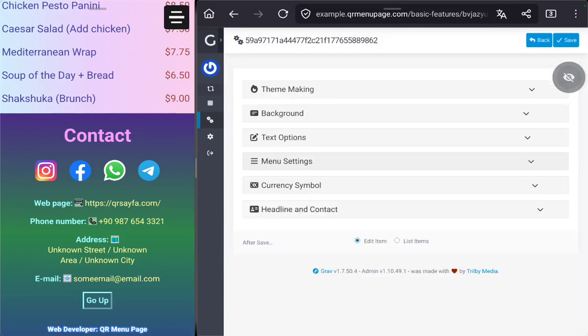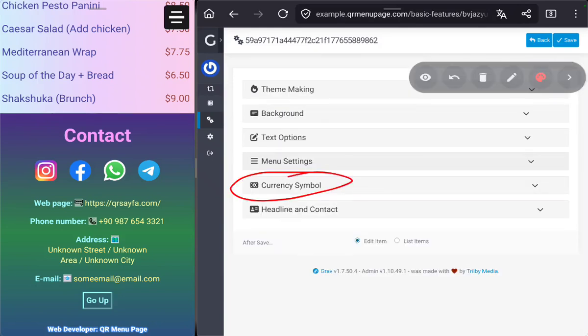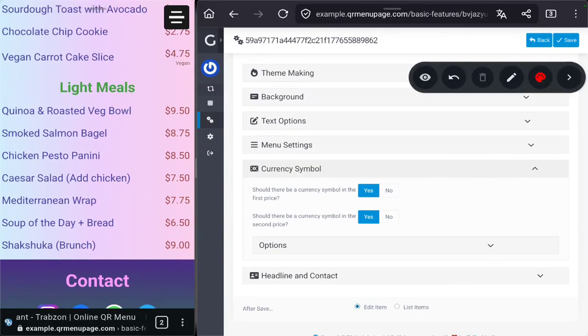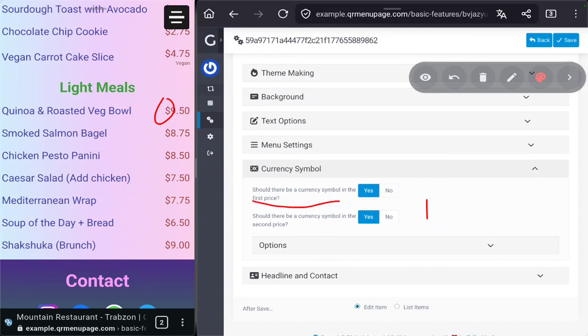Let's continue with currency symbol. Currency symbol is for, let's see an example. You see this dollar icon, so we put it at this section. Firstly, should there be currency symbol in the first price? First price means this one, and this is for second price. Second price is this one, but here we can use it for tag too.